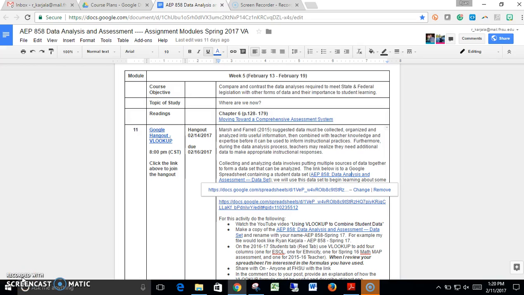Hello everybody, this is Ryan, and I'm going to go over with you today how to use vertical lookup in Excel or Google spreadsheets to build a data set.